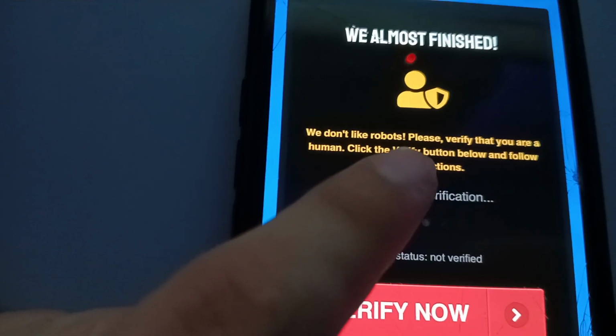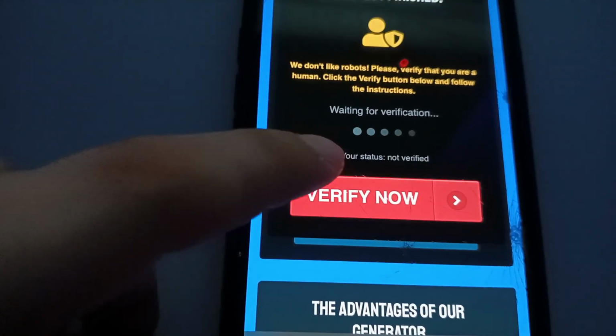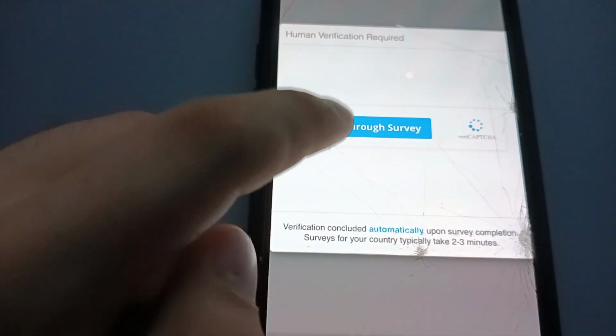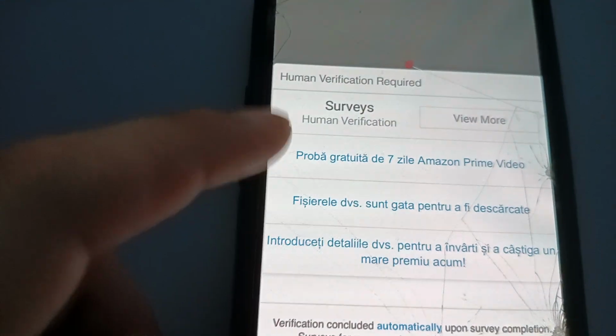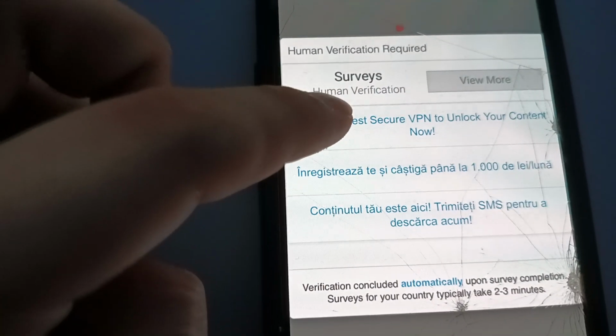You don't look like a robot, please verify that you are a human. Click the verify button below and follow the instructions. Now I verify. I press this button, verify now. Verify with survey. Now I need to complete one of these offers. As you can see, install the best security VPN. Now I complete this survey.